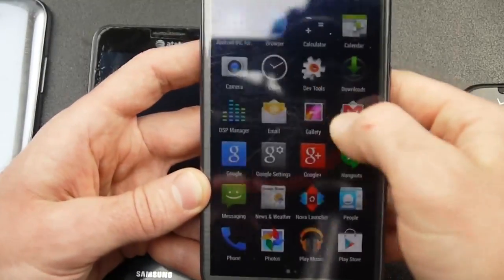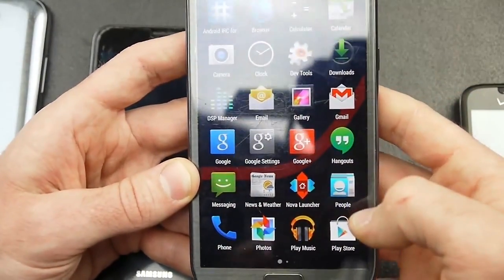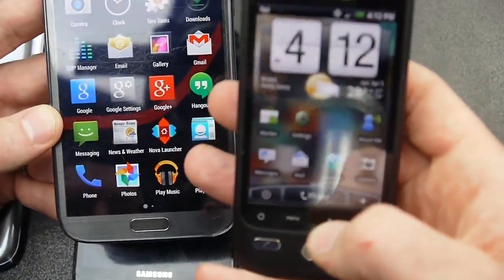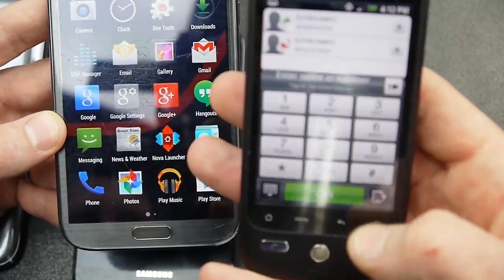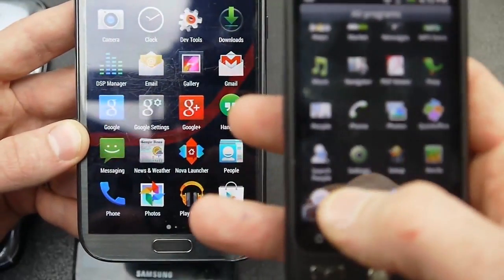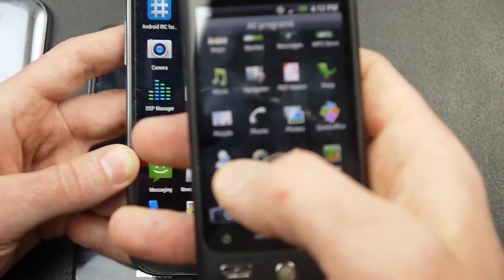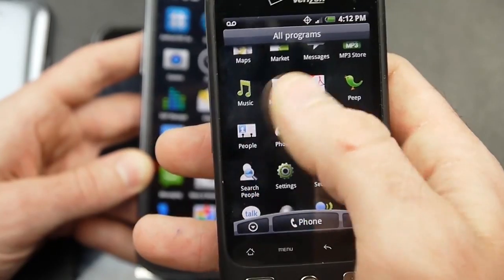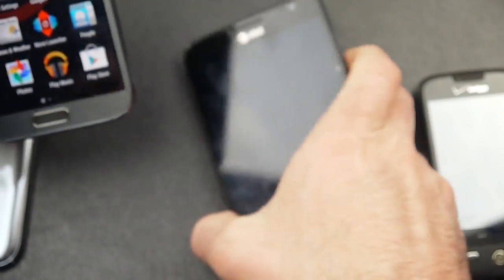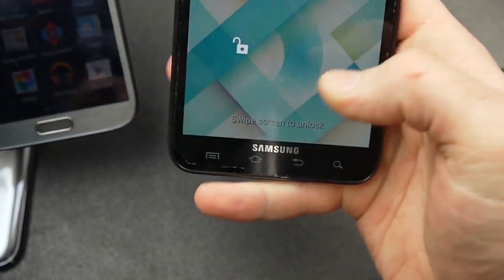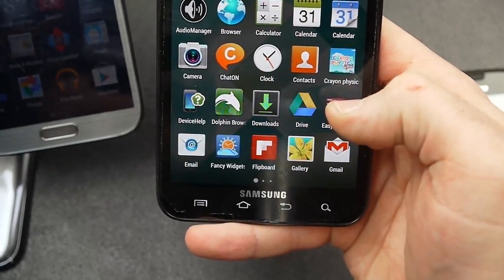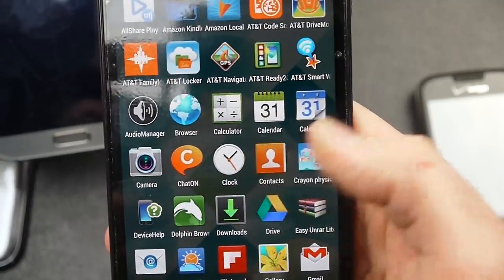And same thing with people, with my contacts. So sometimes it's called people. Let me see over here on this HTC. I don't remember what they called it. Yeah, they called it people also. Sometimes it's contacts, depending on which phone you have. Let me see here on this one. Yeah, on this one you can see there it says contacts.